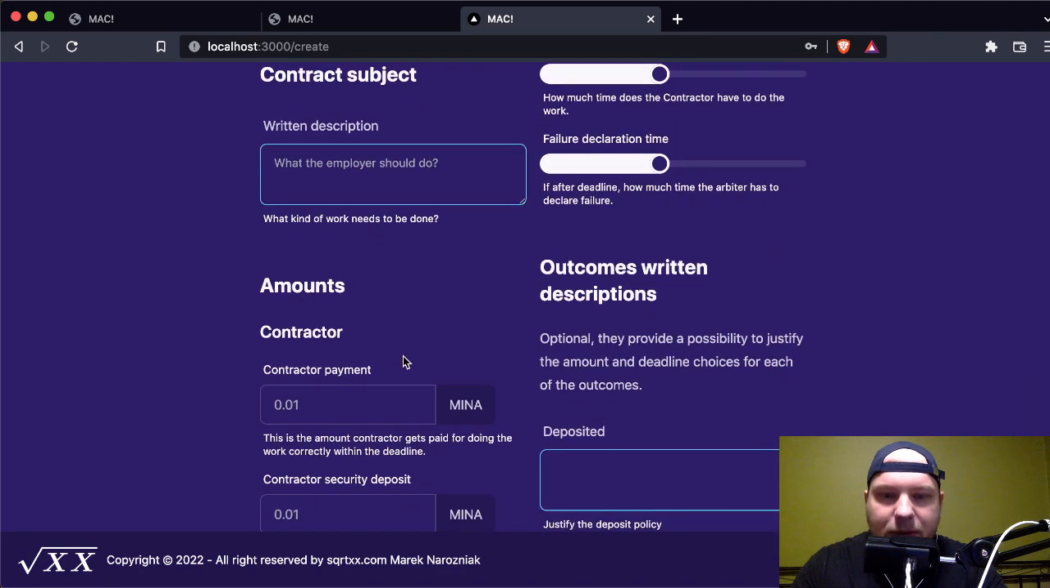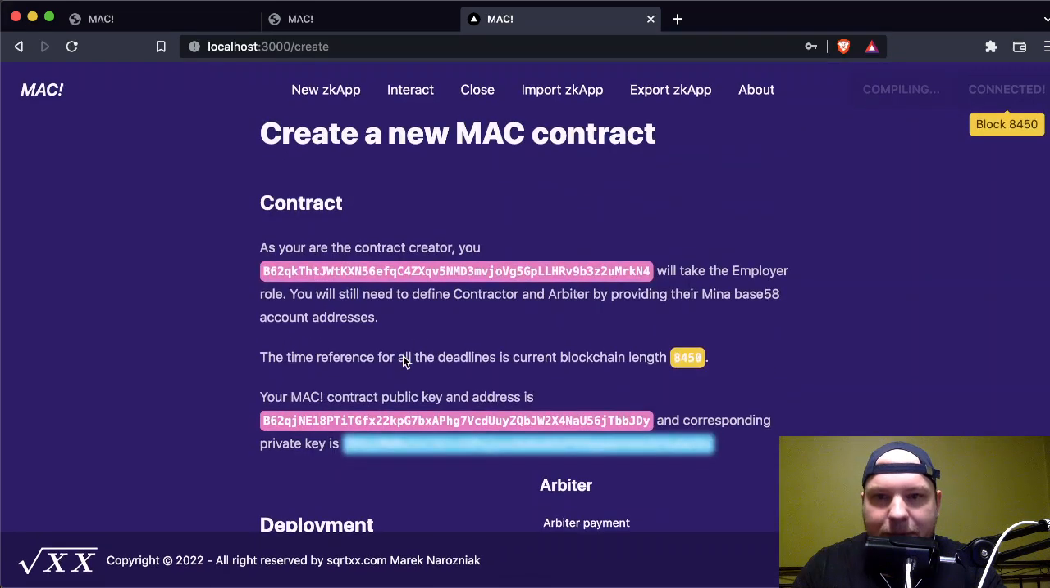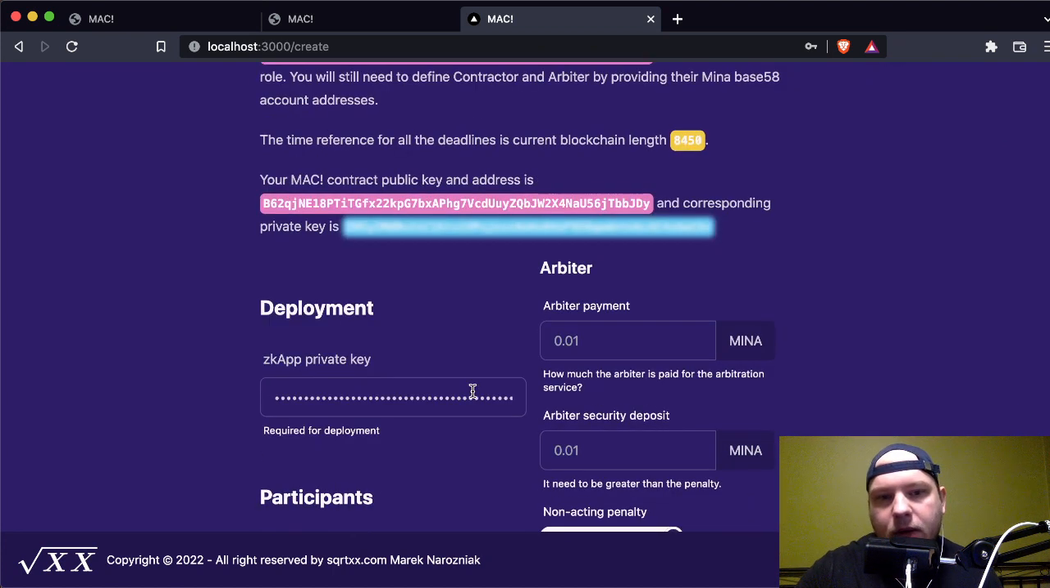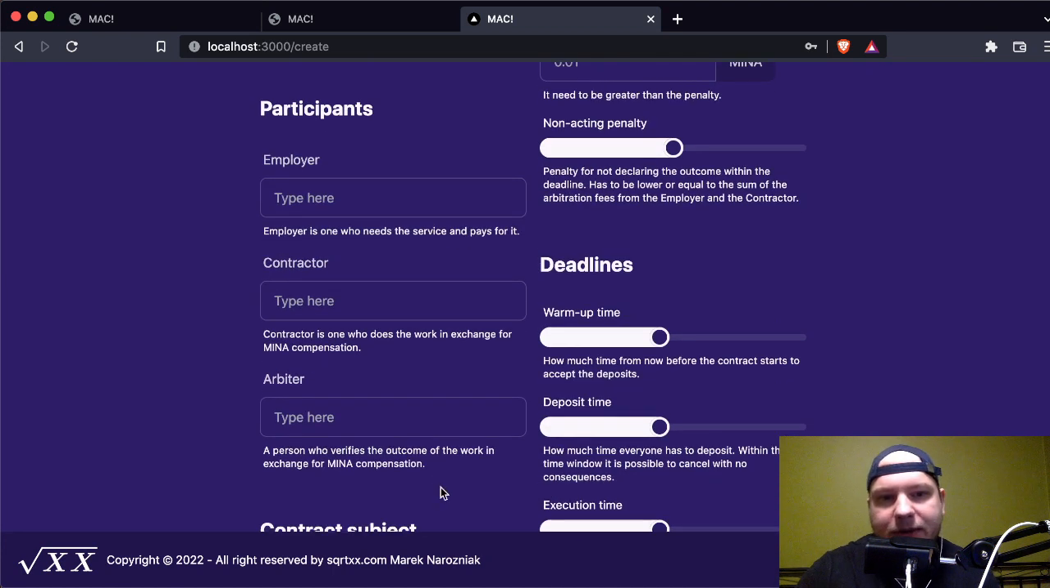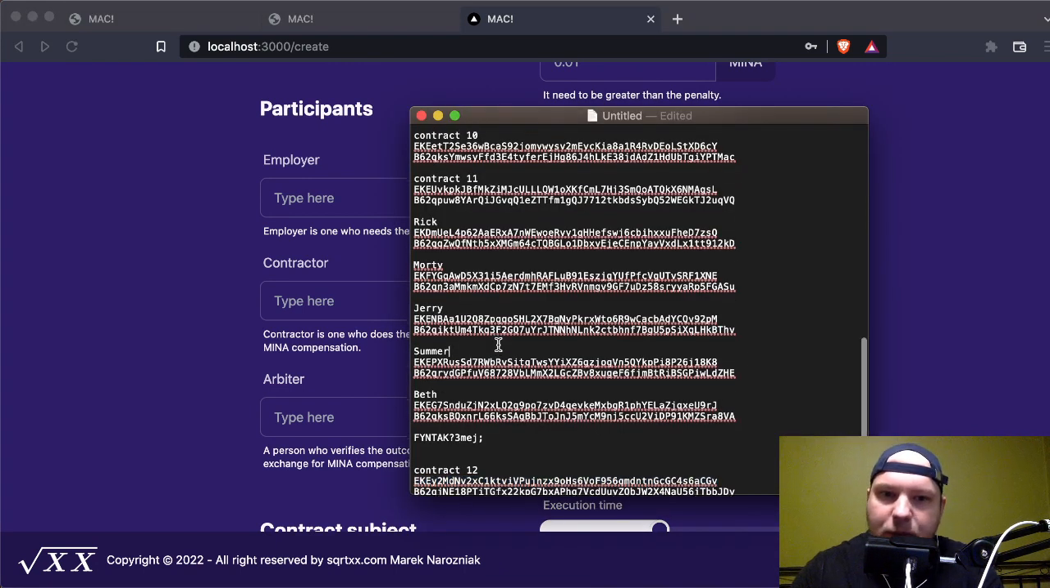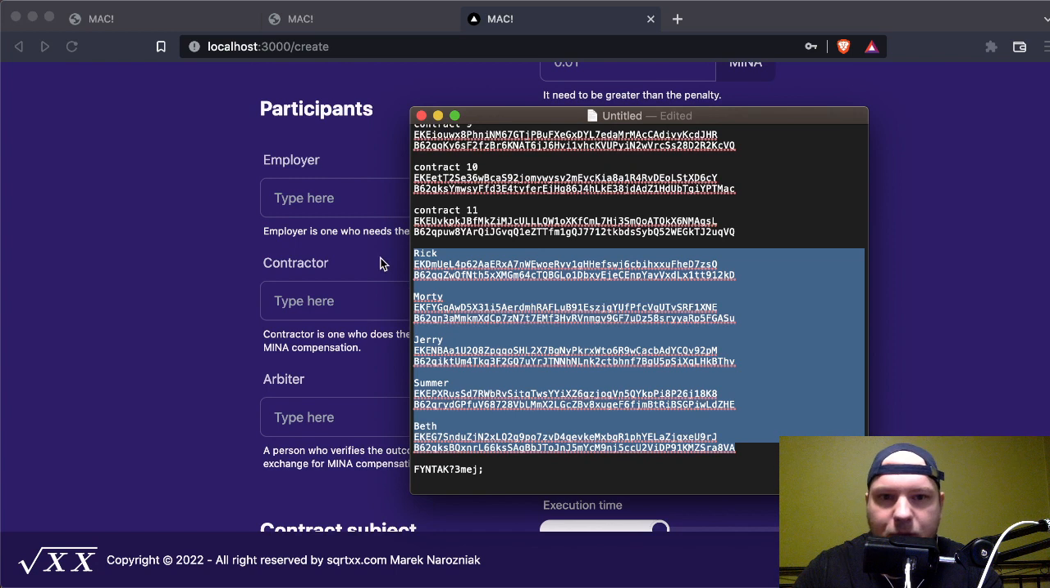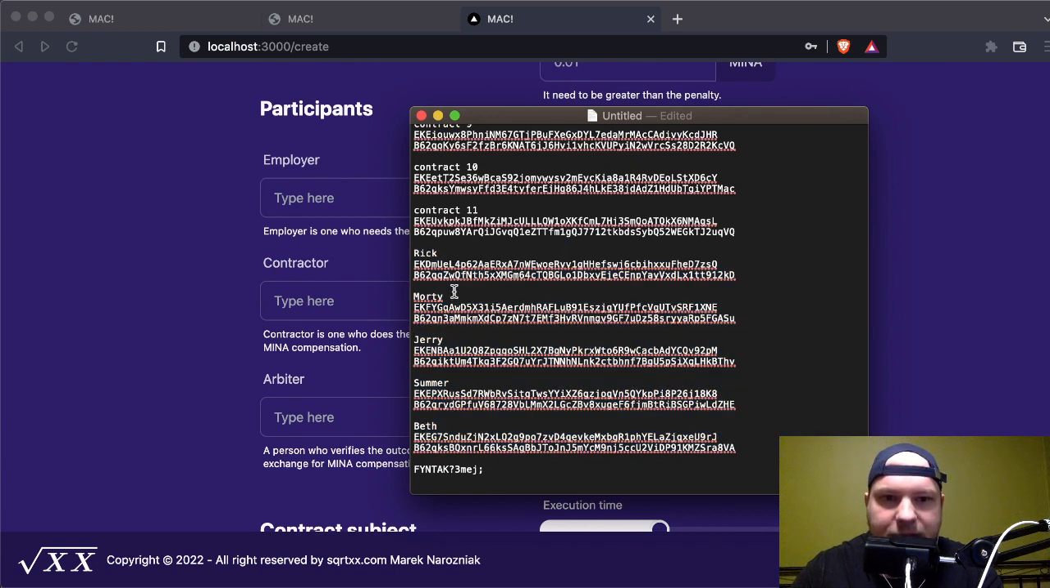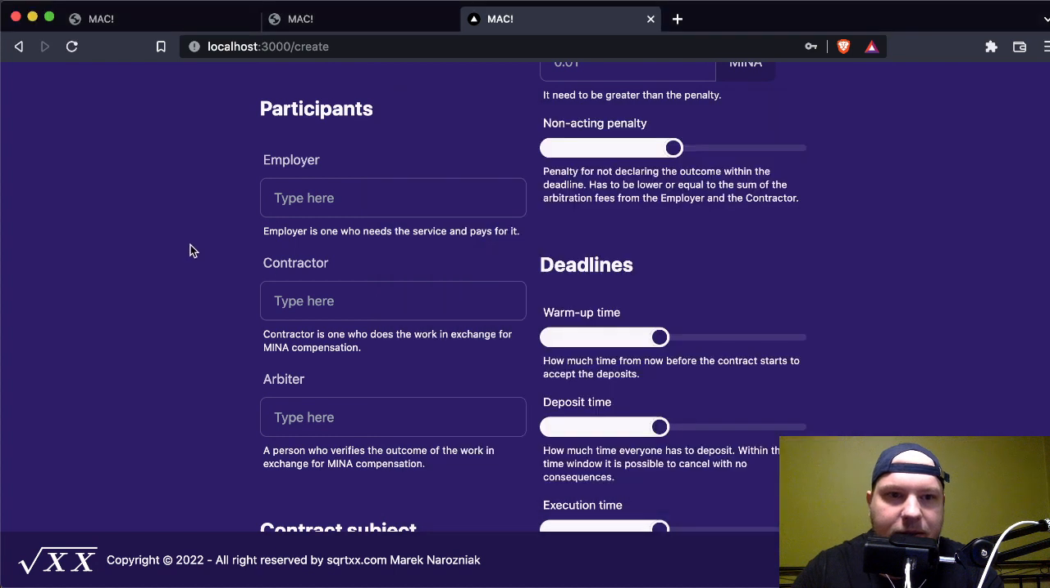So this form creates the zkApp. Let me just tell you how it works. Basically, the MAC engine allows you to create zkApps that act as escrow. So you can secure various operations and contracts between people using the zkApp. What you have here are the participants, which take the public keys. I made quite a few accounts which are well funded: Rick, Morty, Jerry, and Summer. So let's take Rick. He is going to be the employer.